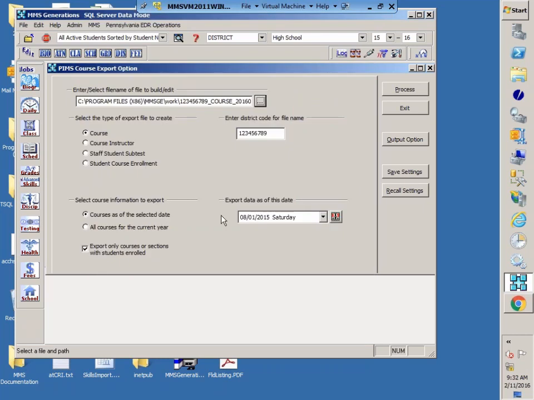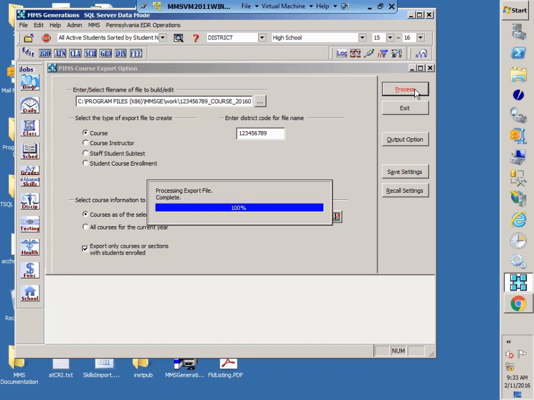In my little world, I have access to my server, so I'm not going to change that. So we are going to click on process. If you do want to save your settings, we do have the save setting and recall settings available to you. So I'm going to click on process.